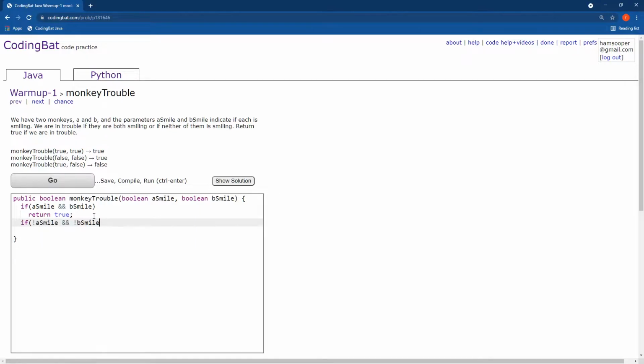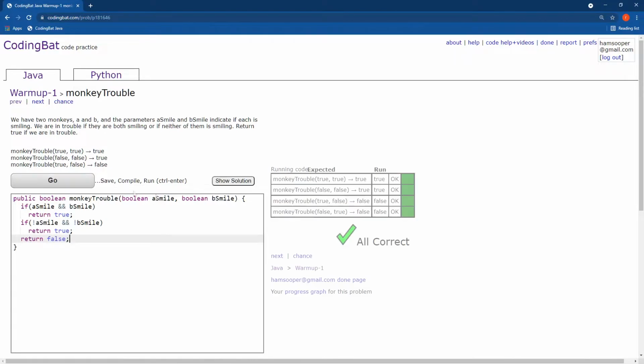then I'm actually going to omit the curly brackets. Then I'm also going to return true. So if they're both smiling, return true. If they're both not smiling, return true. And then otherwise, I'm going to return false. I'm going to run this real quick so you can see.